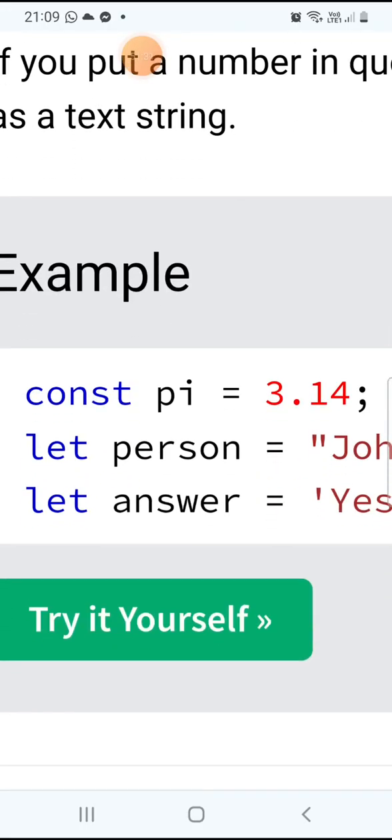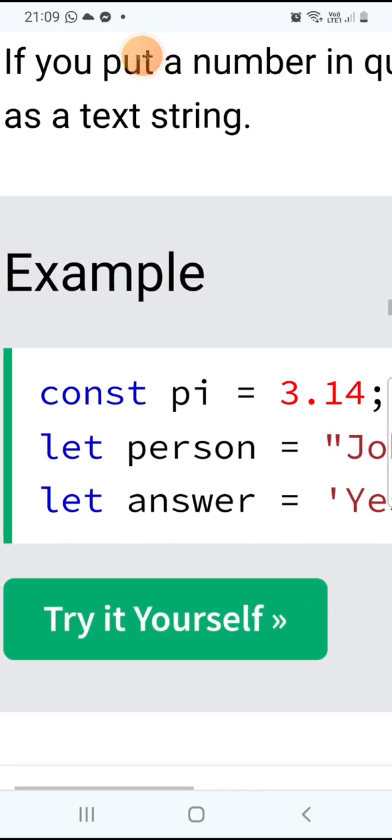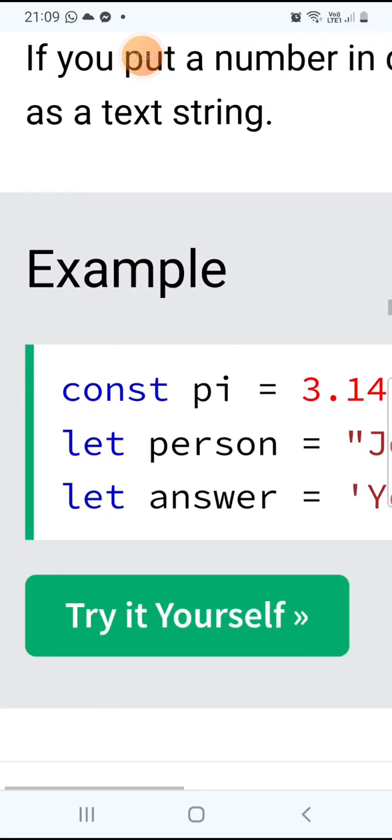The constant used here is pi. Pi always has the constant value 3.14, and this value should never be changed, so const will be used. Pi is always 22/7, that is 3.14. For the person variable I have let. This John Doe can be changed at any time, but 3.14, this value can't be changed once I declared it constant. Whenever you try to change it, you will get an error.